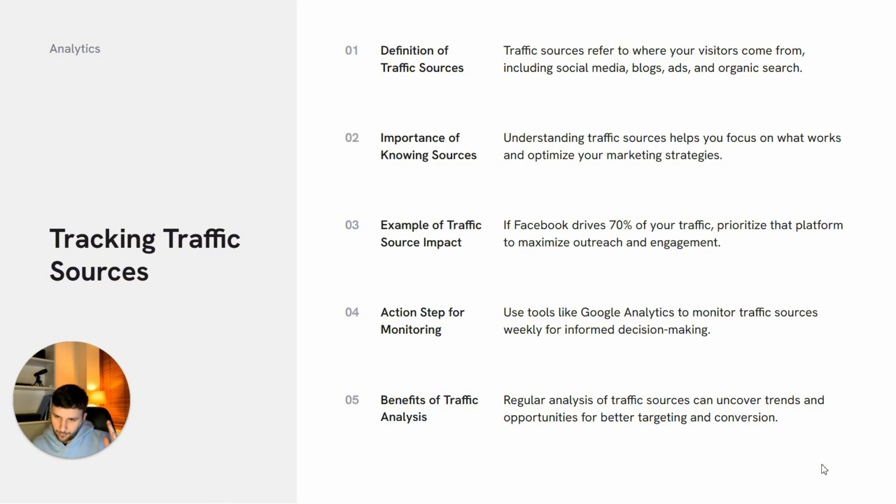Now, traffic sources. So, traffic sources refer to where your visitors came from, including social media, blogs, ads, and organic search. But why is it so important to know your sources? So, first of all, it lets you focus on what works and optimize your marketing strategies based on that. If Facebook drives 70% of your traffic, prioritize that platform to maximize outreach and engagement.